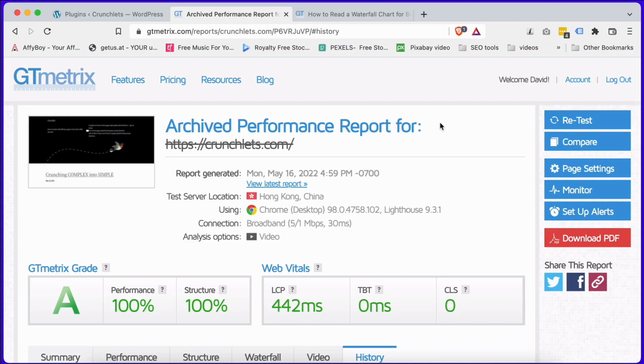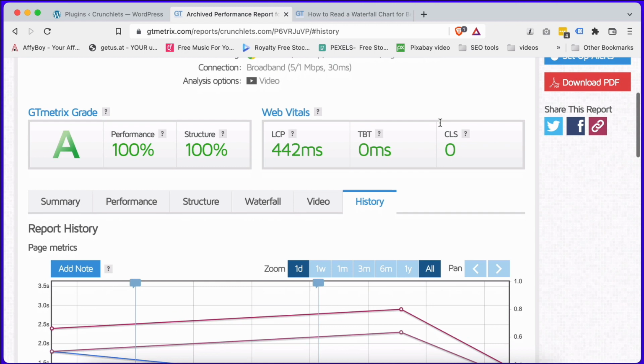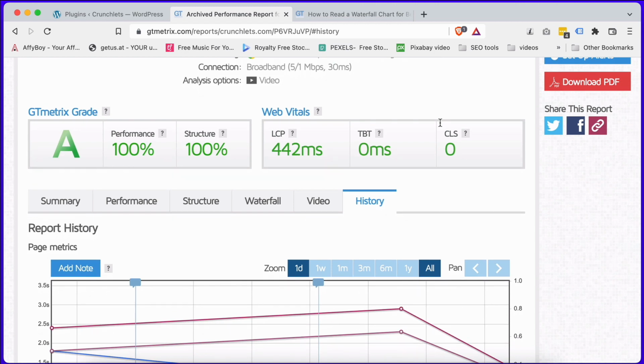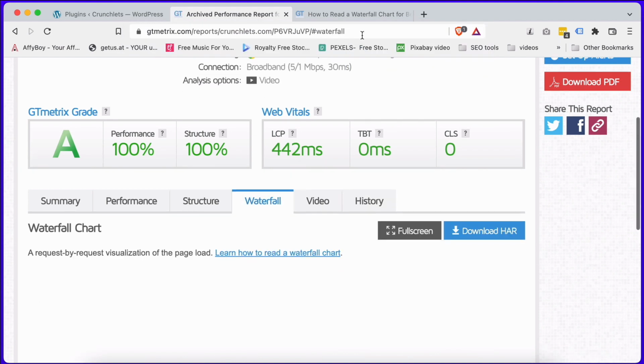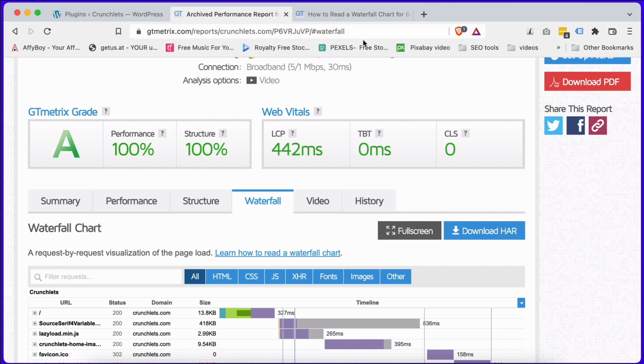Let's have a peek. Okay, let's scroll down. We notice right now we're in the History tab. If we want to go to the Waterfall tab, and we want to give this URL to somebody else, quick reminder, we can do that. And that'll take us to the Waterfall. Here we are in the Waterfall tab.